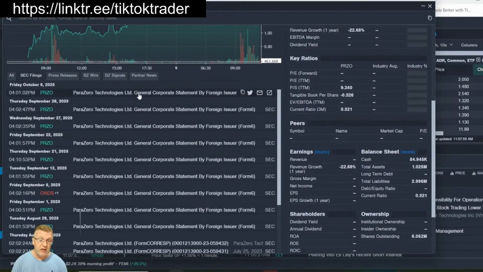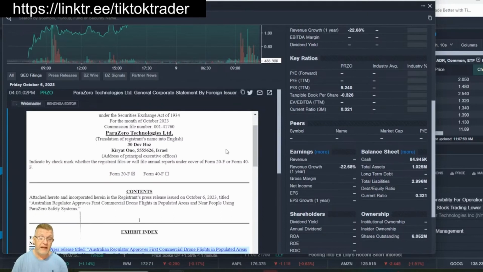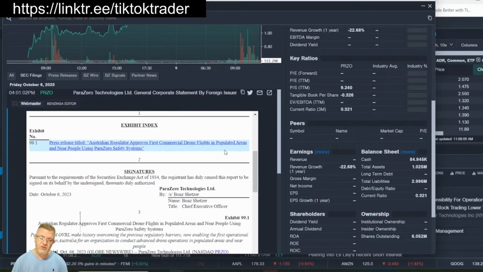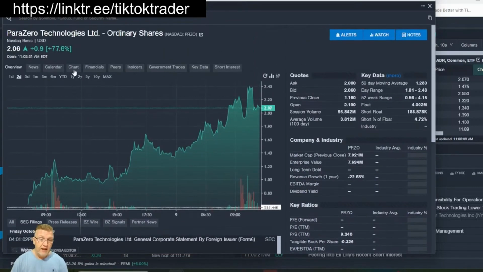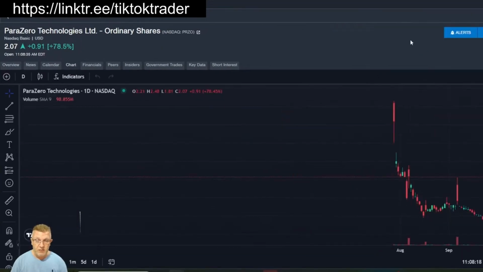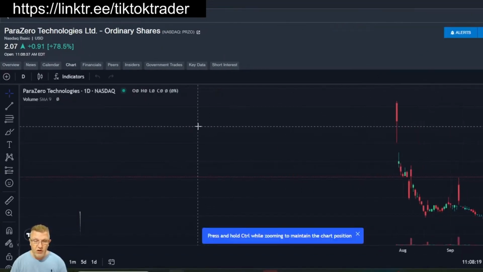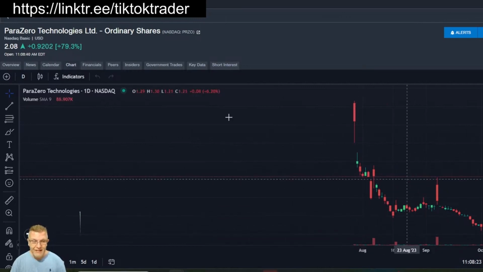You can actually go click on that, and it opens up the actual filing with Edgar, the SEC page. You can go in, and it really is fantastic. I was talking about the chart as well. If you want the chart, you just open the chart. I'll just make this a bit bigger. And you've got Trading View in Benzinga, right there in front of you.